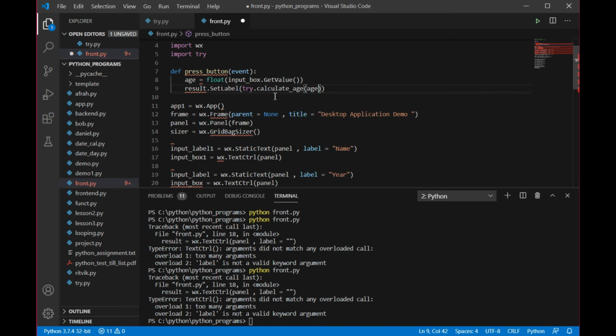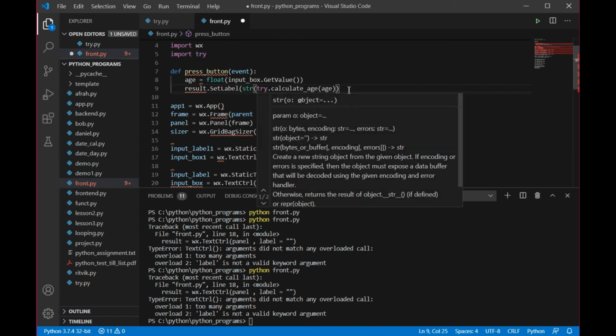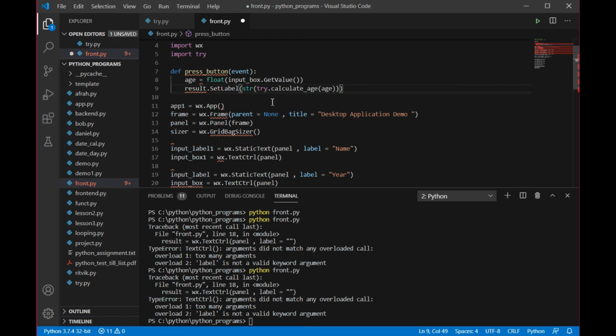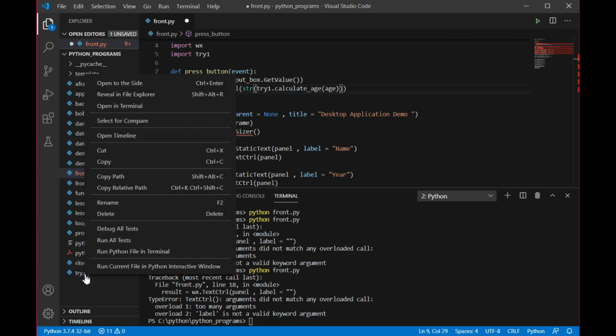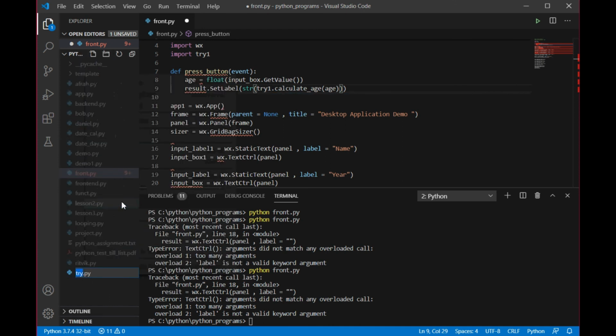But there is one more thing, that whatever user will enter, we are going to convert that into string, because in that we don't want to perform any kind of operation. Now if you can just have a look, that try is coming in a different color, because try is actually a keyword. So we are going to change the name of our file and we are going to name it as try1, because try is a keyword, right? So I am just renaming my file. I am just writing it try1.